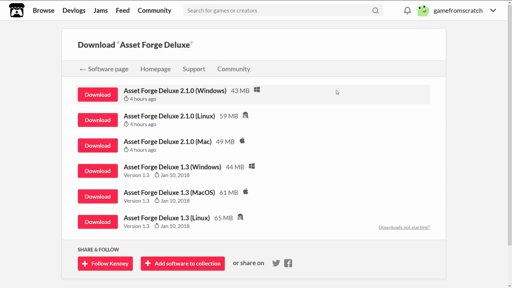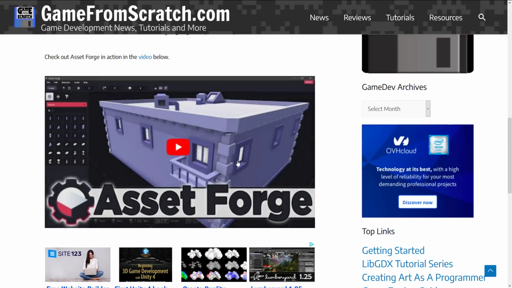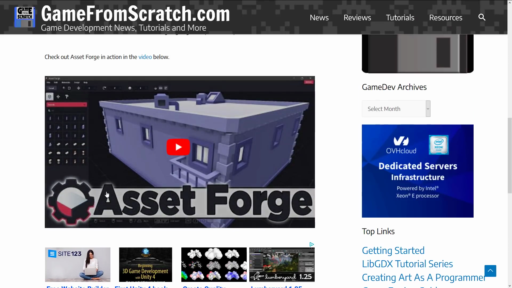And as I briefly mentioned earlier on, you can actually get in there and create your own blocks, and the community actually has provided some blocks as well. So if you're interested, that article will be linked as well with this video at the bottom. So if you want to check out AssetForge, I highly recommend that you do so. All right, that is it.